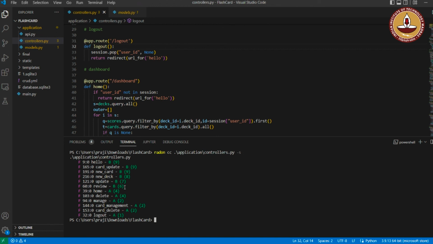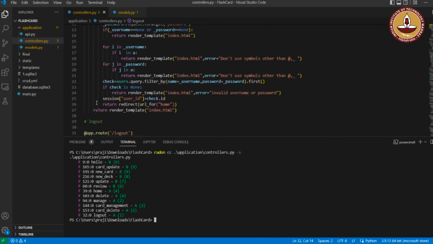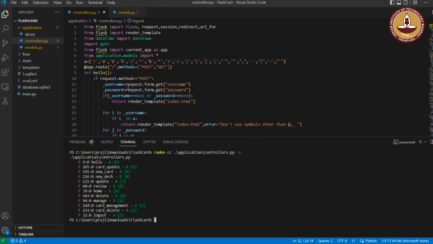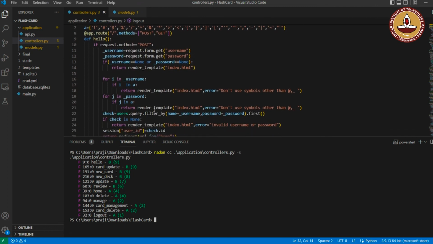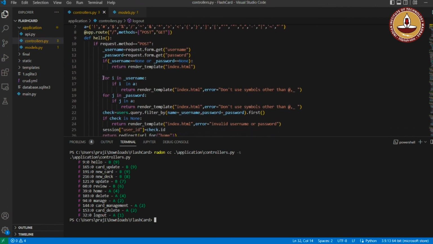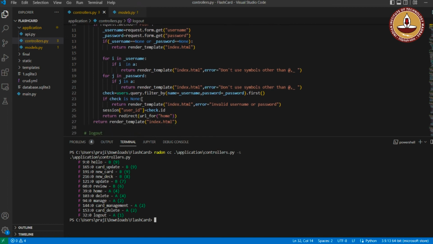Some are B, right? So for example, the function in line number 9, which is hello, the cyclomatic complexity is 9, which is not too bad, right? But as you can see, there are several fors, and in that nested ifs are there. So these are adding to the complexity. So if functions are too complex, then it's better to split them into different functions to reduce the cyclomatic complexity.